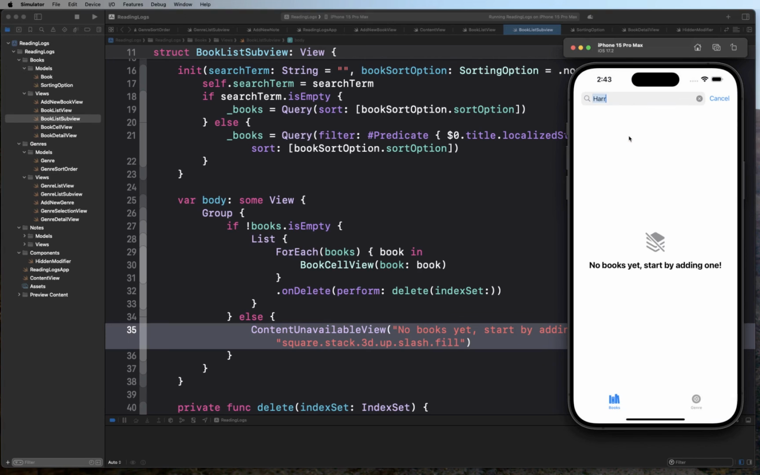Well, we are getting "No books yet, start adding one." In this case, it does not represent the correct intent for the search, since we are searching and "No books yet, start adding one" does not make sense.